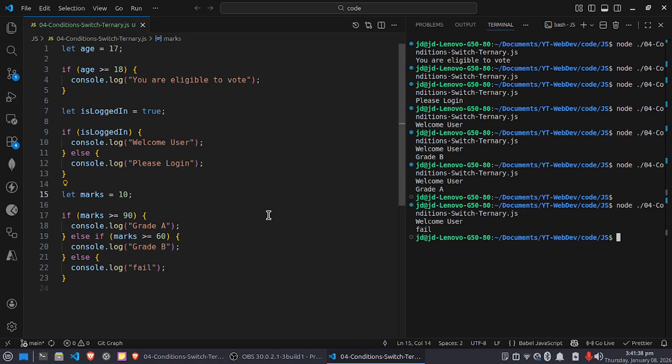So here what happens: first JavaScript checks whether marks is greater than or equal to 90 or not. If false, it checks whether marks is greater than or equal to 60 or not. If that is also false, it goes to the else block. Only one block runs, not all of them.